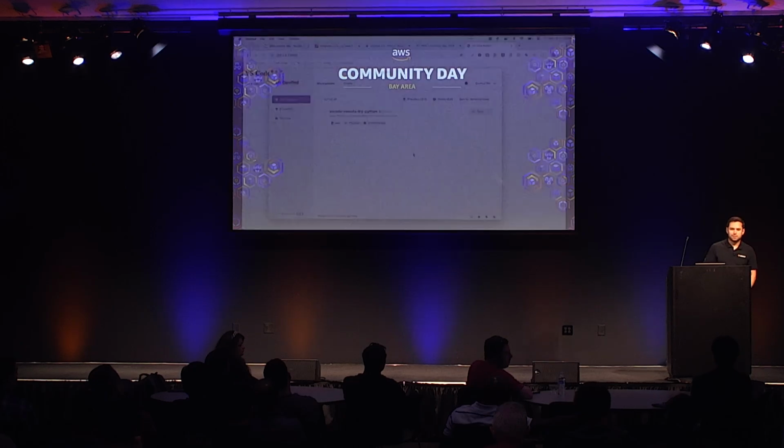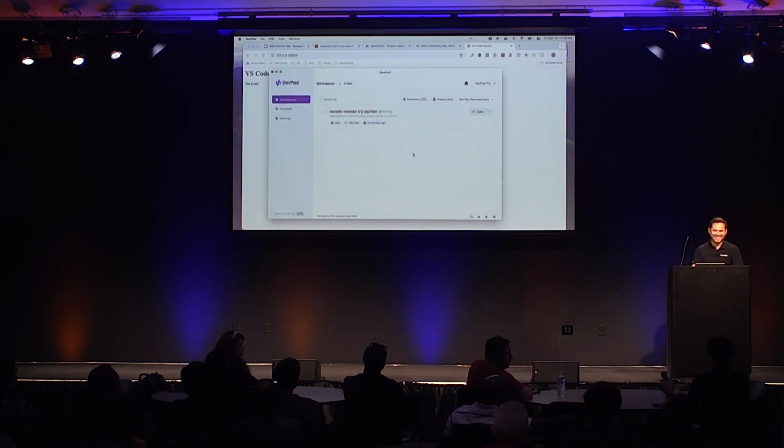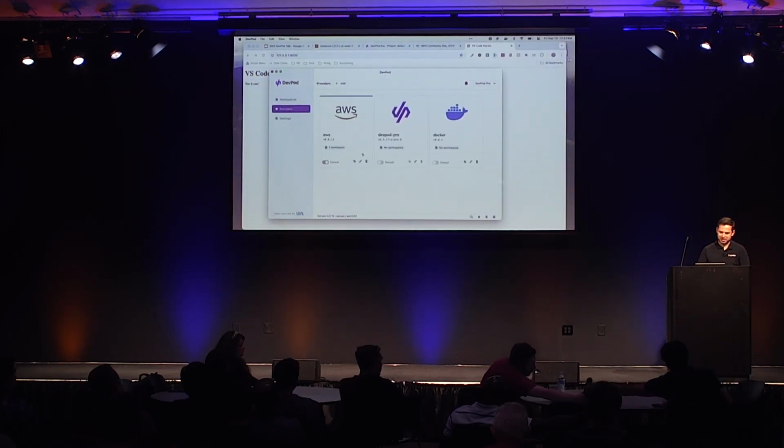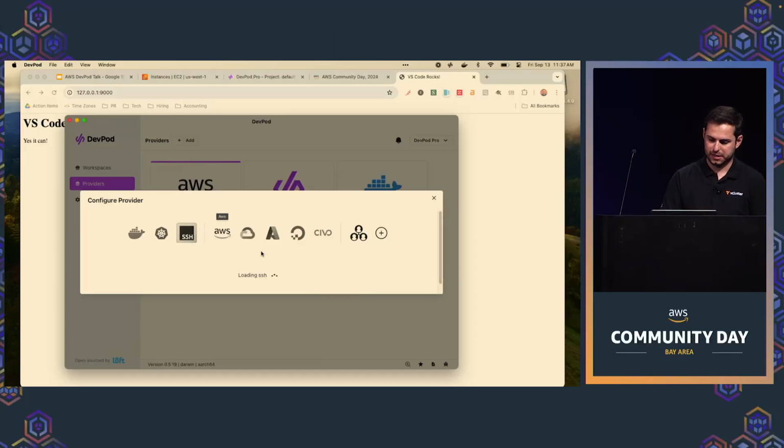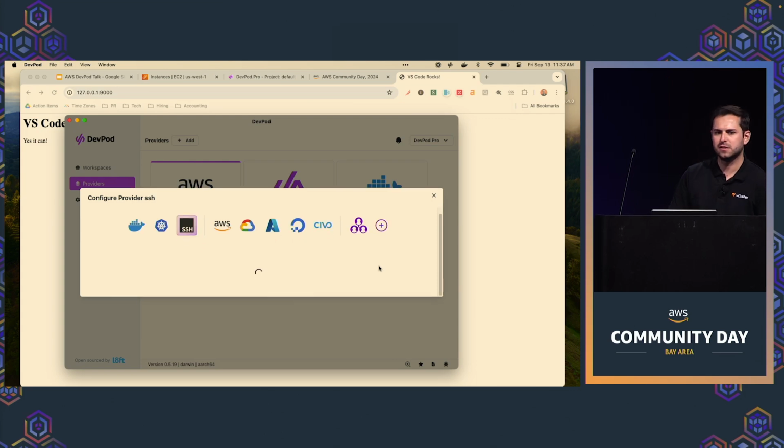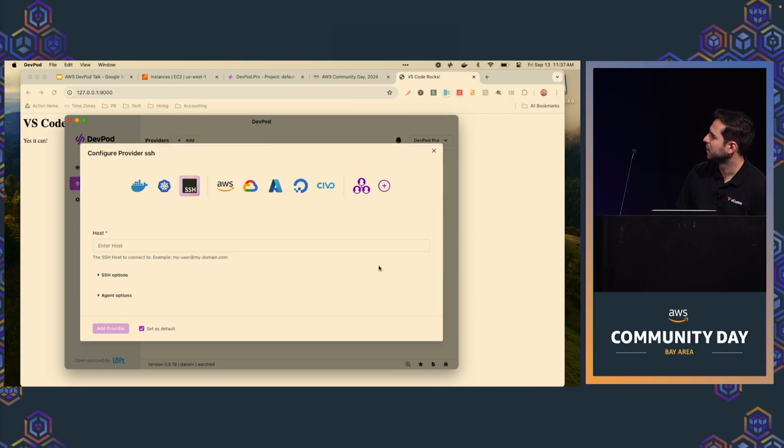Oh, I think the screen's gone, but oh, there we go. So the SSH provider is pretty straightforward. We can actually do it here. Just click SSH, right? And then I'm not sure if I have a host. It's a long time since I SSH'd into a machine.